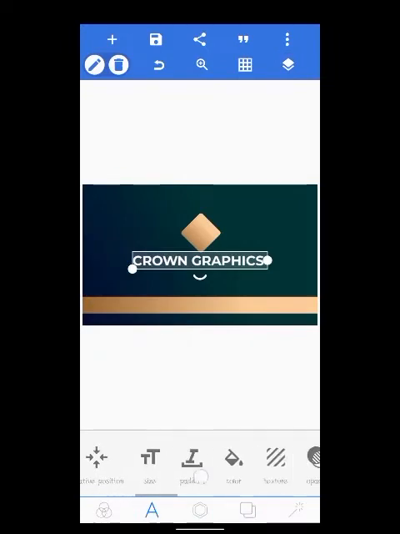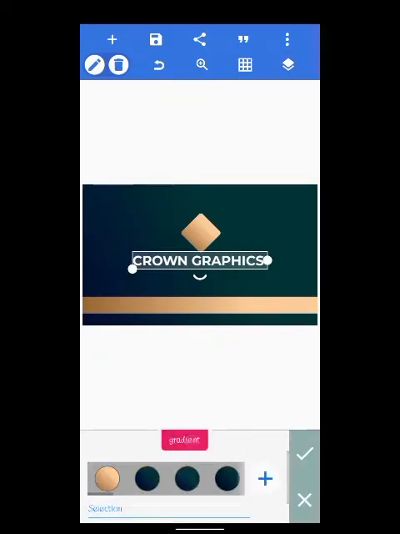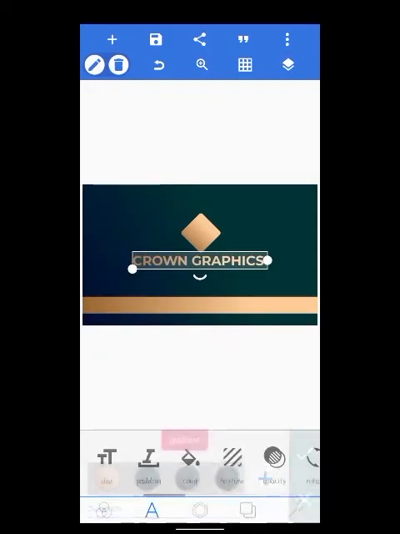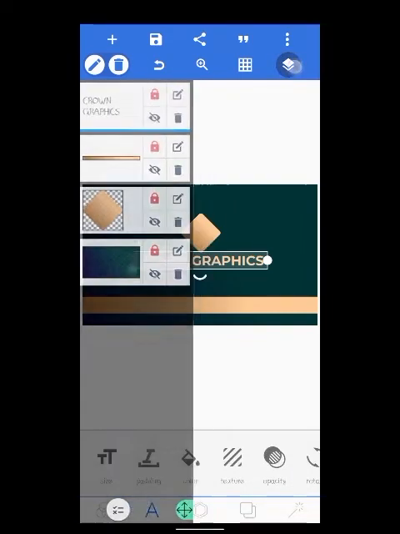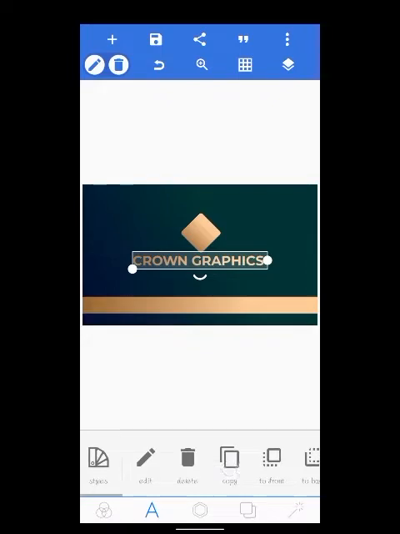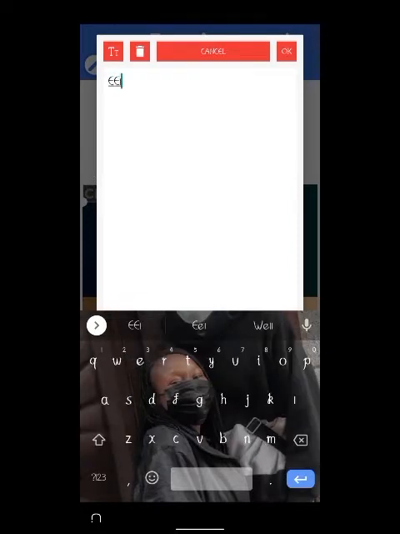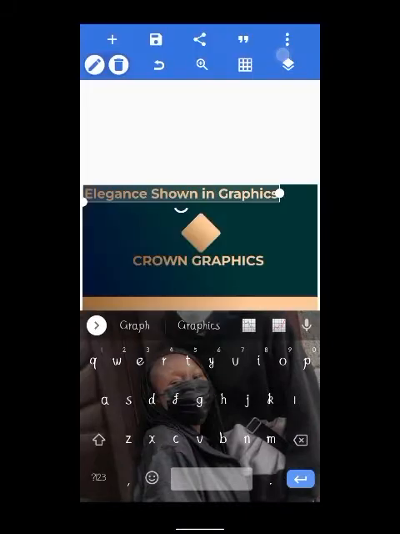Before we lock it, let's change the color. We use gradient and still use that same gradient and click on OK. So we'll lock it and just click on copy and double tap it and write your tagline. I'm going to type mine: elegance shown in graphics, and click on OK.